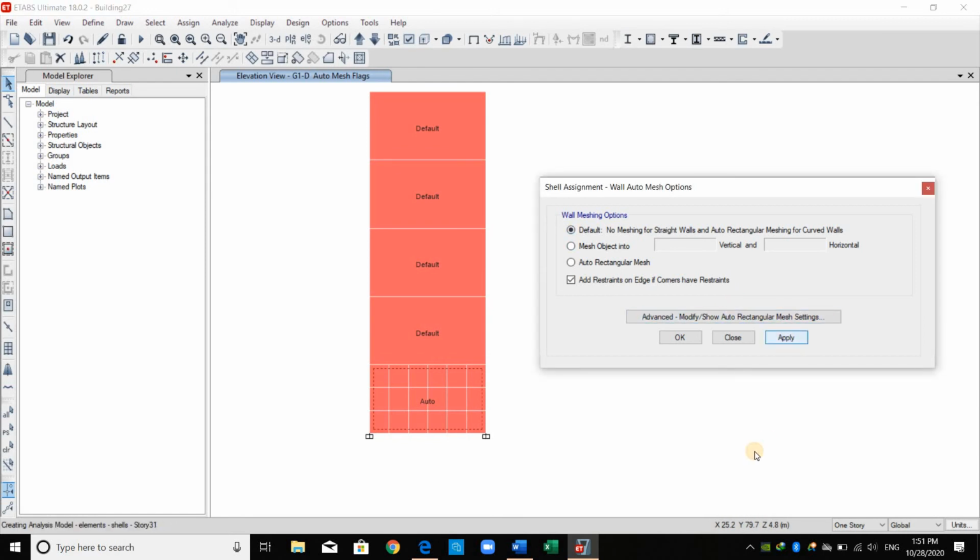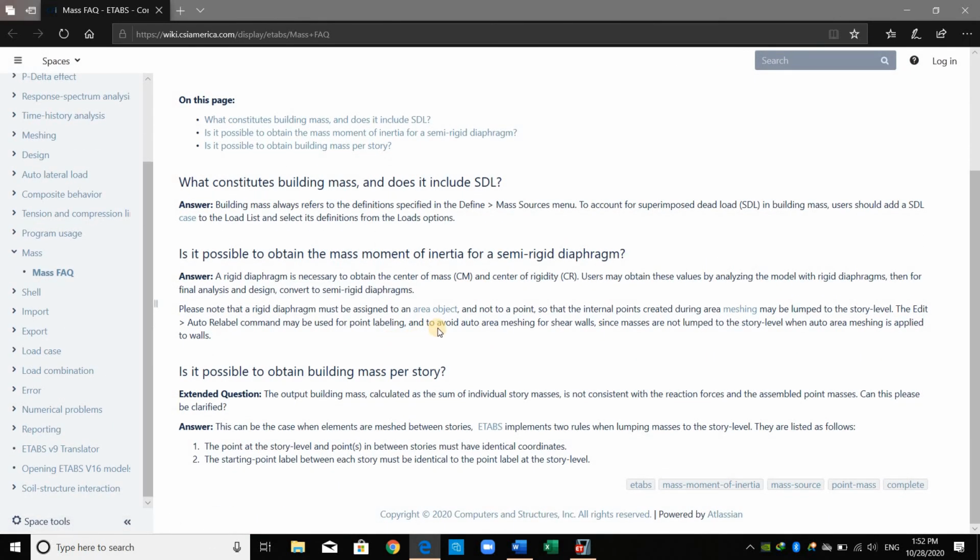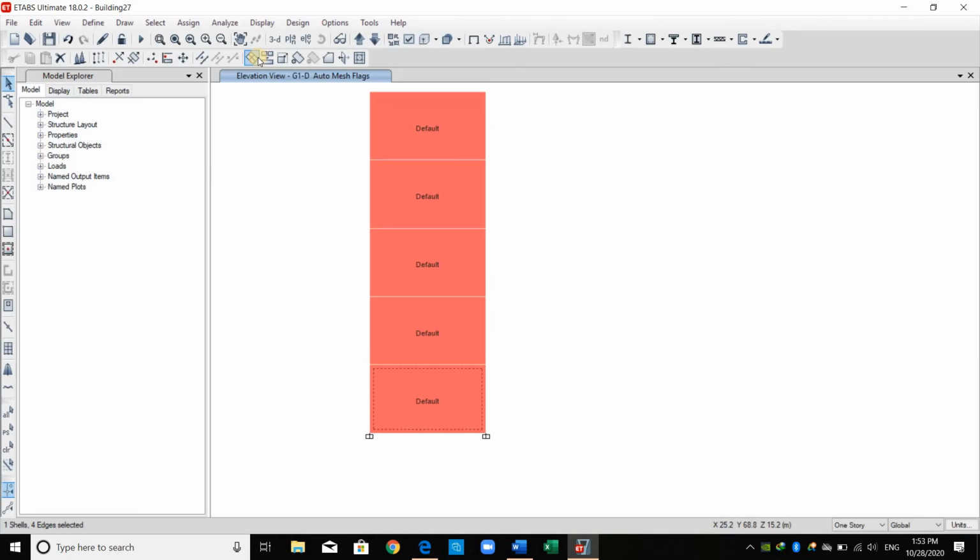However, in my opinion, we shouldn't use any kind of these options for meshing the walls, because CSI have announced on their website some problem when using the option of wall auto mesh. I will show you just a moment. Okay, going to this, as shown here, avoid auto area meshing for shear walls since mass are not lumped to the story level when auto area meshing is applied. Hence, in my opinion, we should divide the walls and we shouldn't use the area wall option for walls.